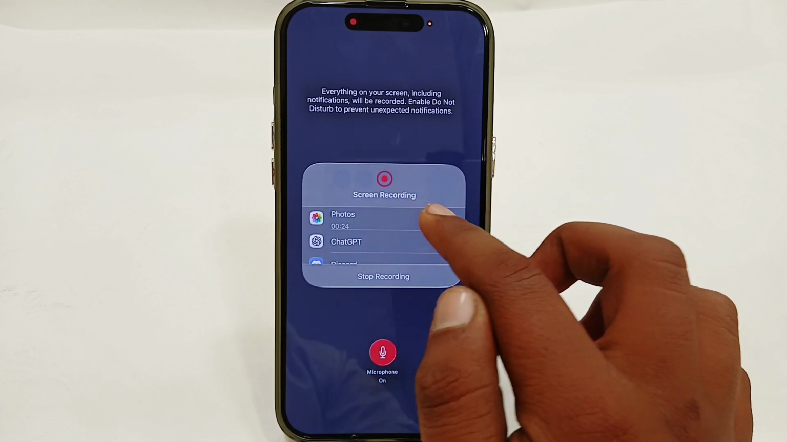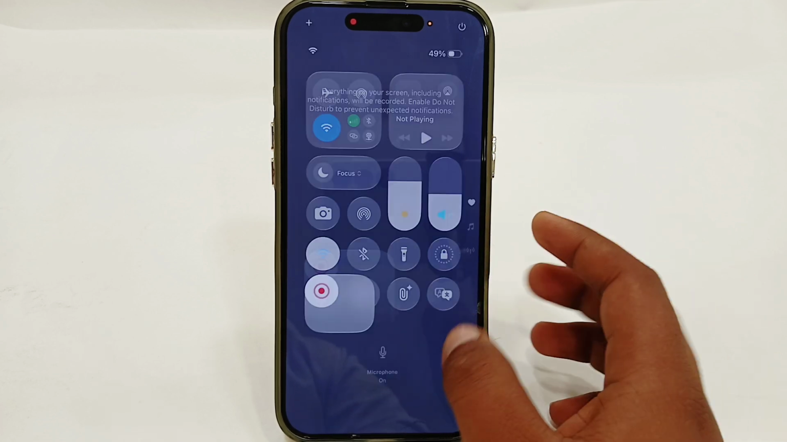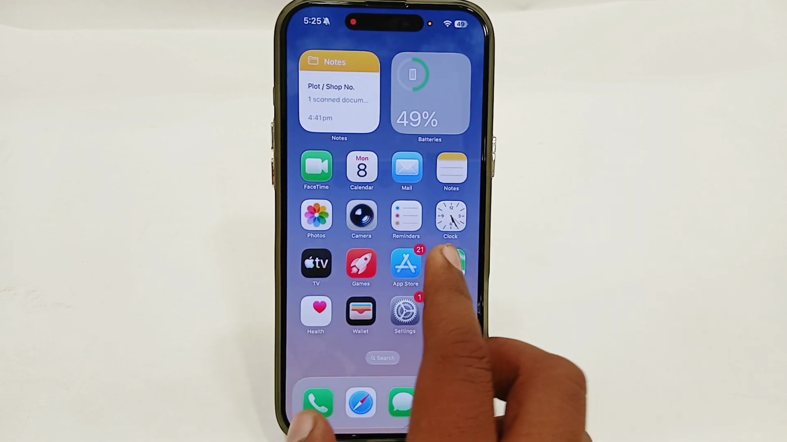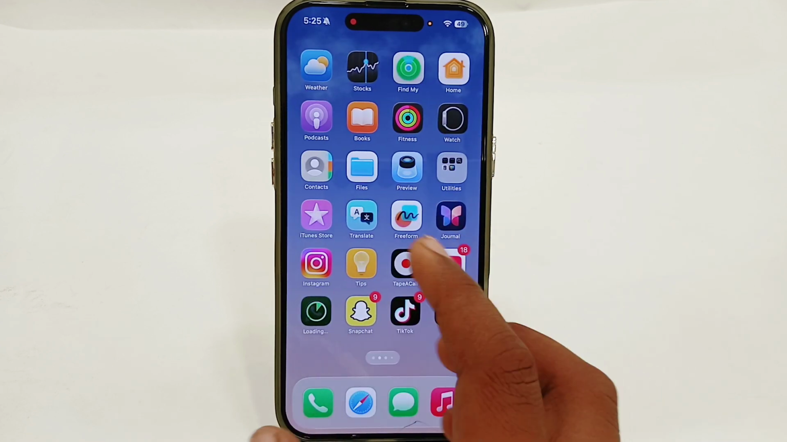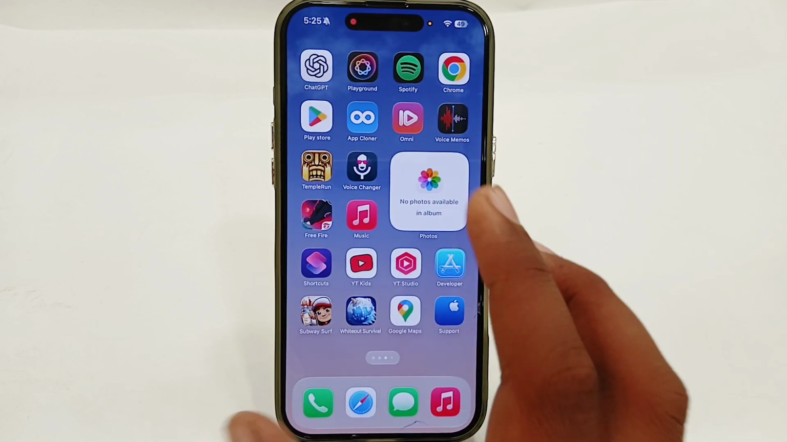So in my case, I have the Photos app, so just go back from here, and here you just have to open the app which you want to record. So you can also record any app from here.